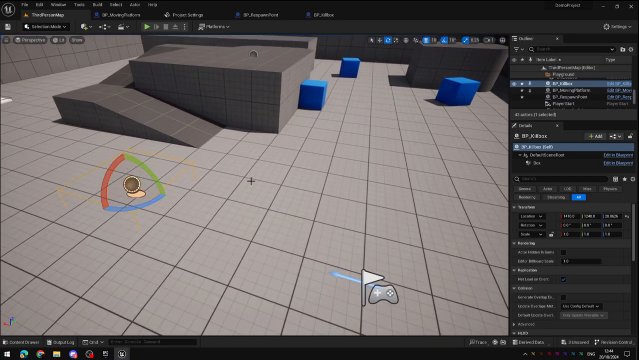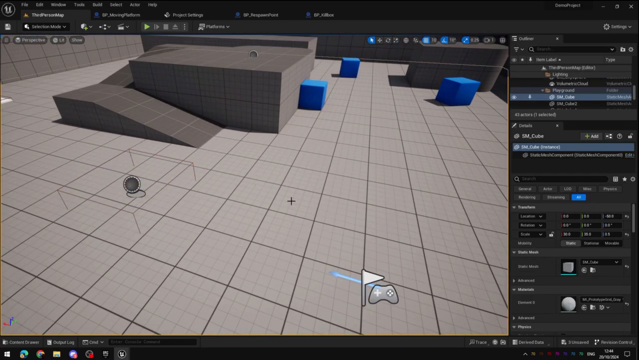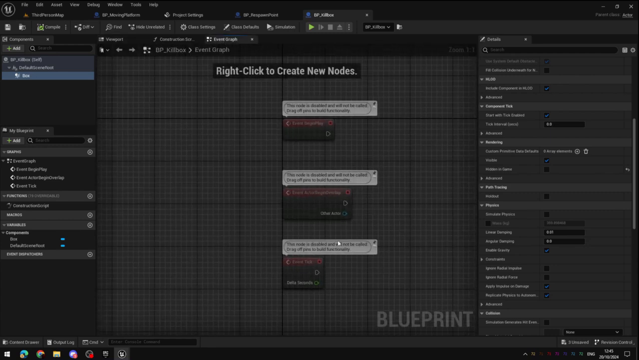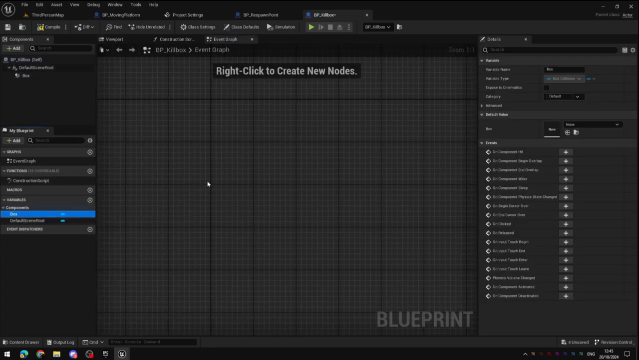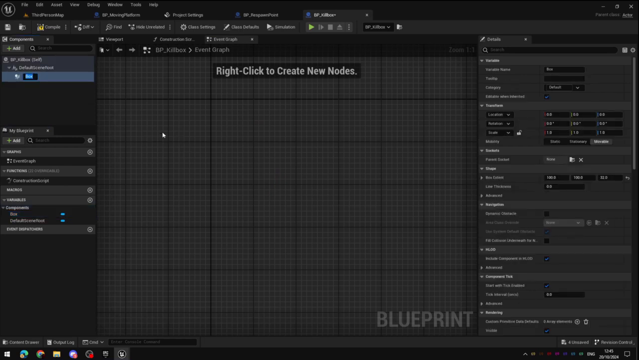The actual code is going to be relatively simple. It's going to be very reminiscent of the other things we've done on this channel so far. Inside the kill box, I'm going to take the box collision component. In fact, just to make this clearer, I'm going to rename this killbox collider so that we know exactly what we're talking about here.